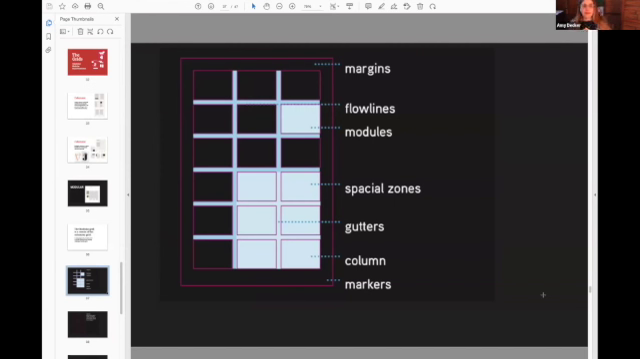So as I said earlier, we have margins. We always start all of our layouts with using margins. We're then going to be adding flow lines into the columns. Then each is creating these squares. These squares we refer to as modules. When we group these modules together, we create spatial zones. And the space between all of them is gutters.